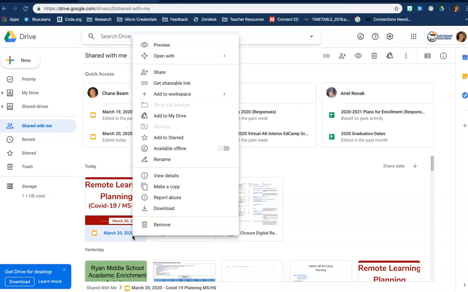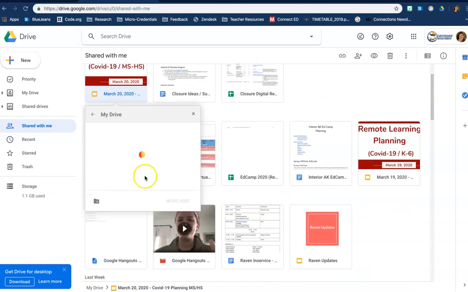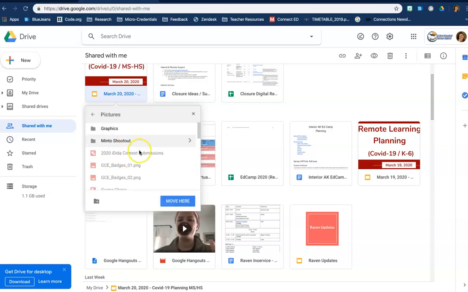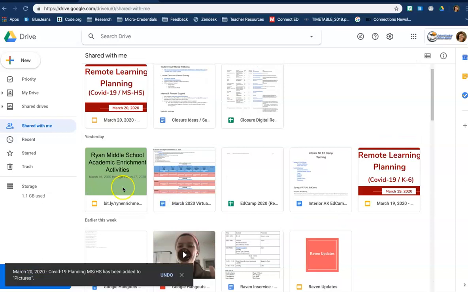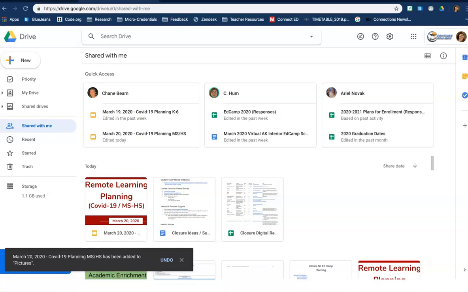So today we had a planning meeting with the River teachers. I want to save it to my drive. I can click Add to my drive after I right click. Then I can click Organize. And then again, put it wherever I want it to go within my drive. So let's just put it in graphics again. And then that is how you organize files from your email into your Google Drive.